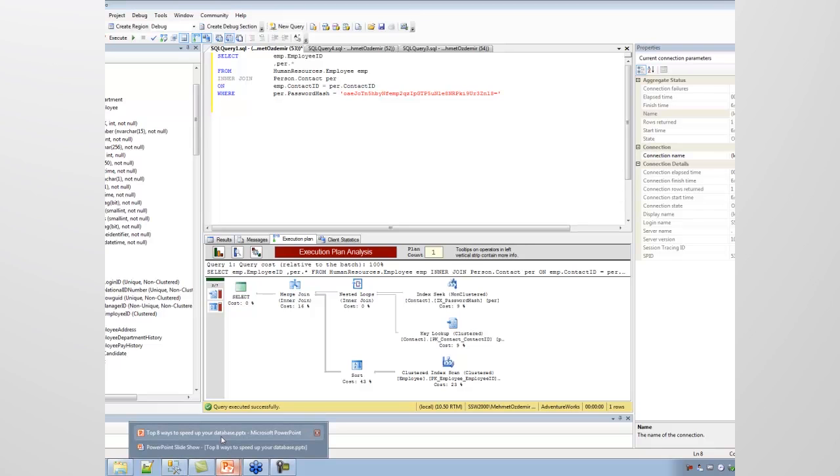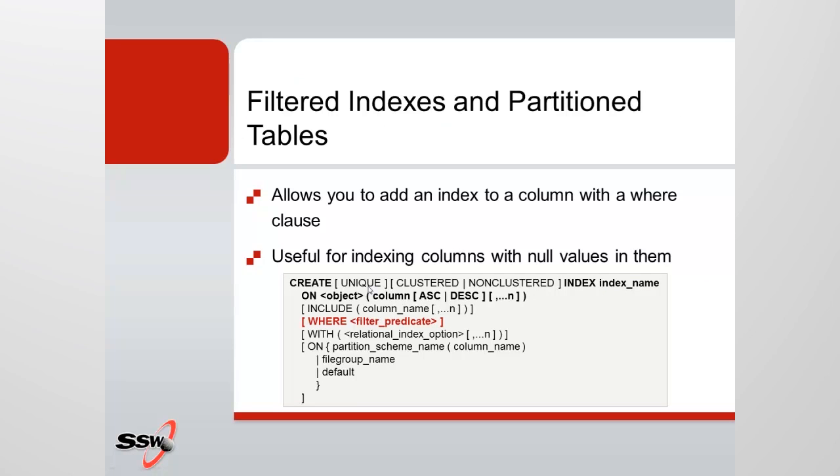Now let's go on to the next one. Filtered indexes. This is something new to recent versions of SQL Server. We've had the ability to partition tables for a while now. Those of you that don't know about partitioned tables, it's where we can take a large table. A really good example of that might be current transactions in an order processing system versus historical. So we might want to partition that table over multiple file groups, and we've been able to do that for a while. The new thing is filtered indexes.